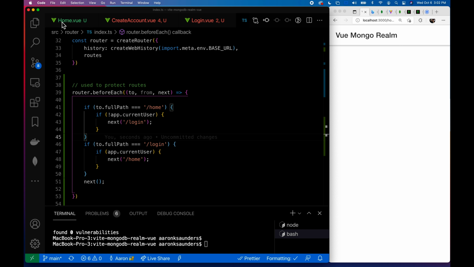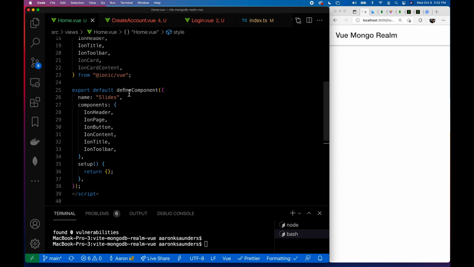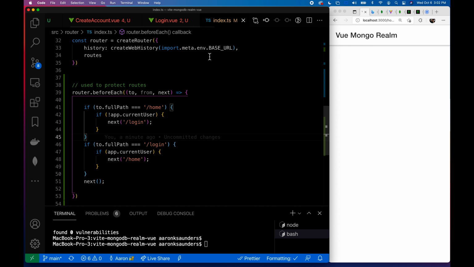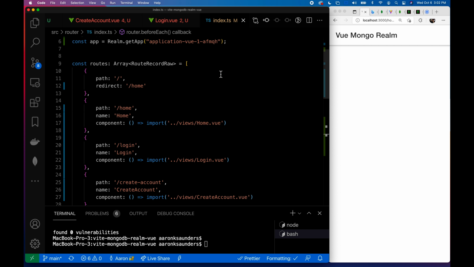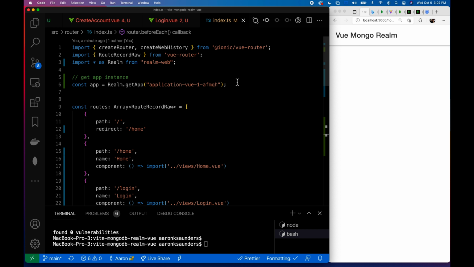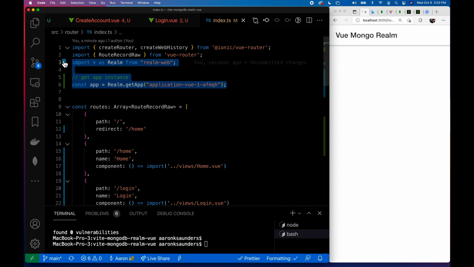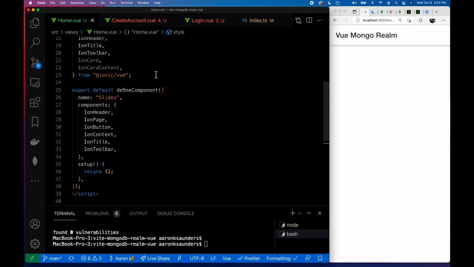Where's my home? And once again, we're going to follow that same process. It's easiest to just go over here. We're going to come up to the top here, and we'll just take these 2 lines. And let's go to our home page. And we're going to go up here to the top. Let's change this.